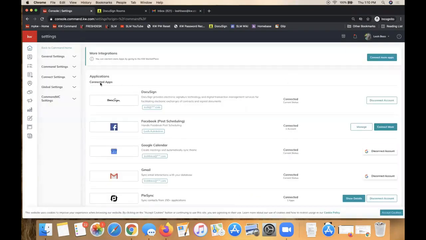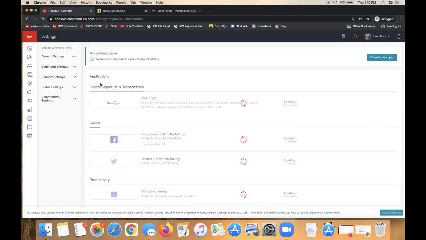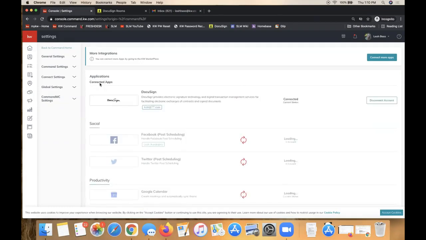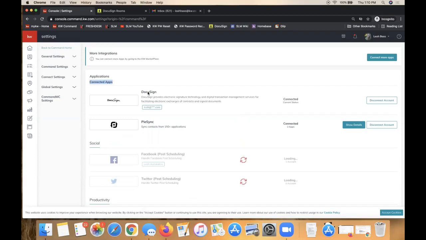That will take you to any connected apps that you have linked up to Command. You can link up additional apps to Command to increase the functionality of your Command account. For this class, we really need to have Docusign linked up. Your connected apps will be at the top of this list, so you might have to scroll slightly. Let's try to find Docusign from that list. Ideally, we want it to be at the top here with the connected status.